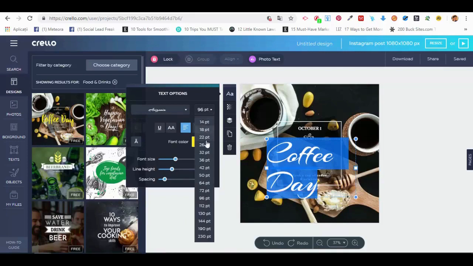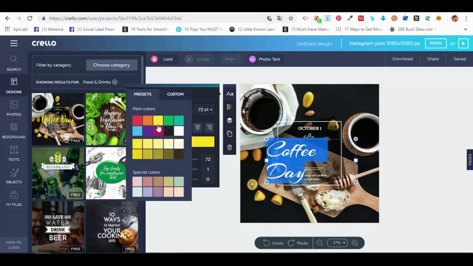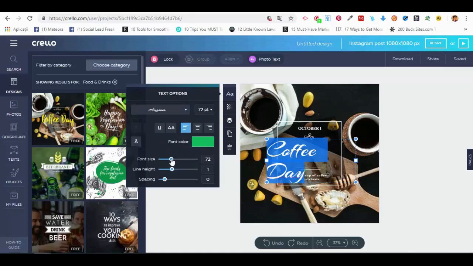Okay, we can choose the size. Let's say that we want a smaller size. We can choose if we want the font to be bold, italic, underlined, okay, the classic text options. We can choose the font color. Maybe we want something like this green here. Okay, and also we can play around with the font size from these sliders here. Also the line height and the spacing that we have. Okay, so there are plenty of options.